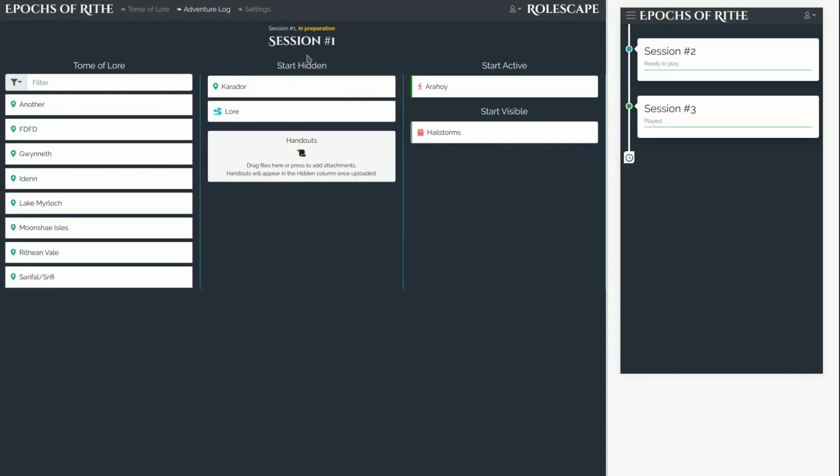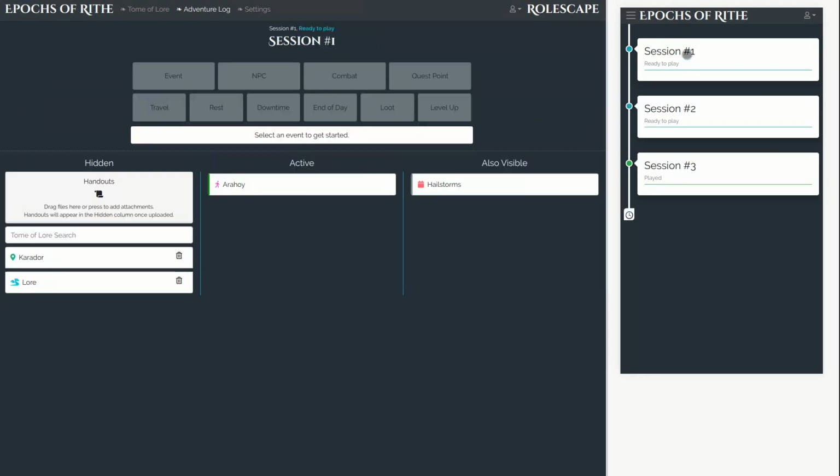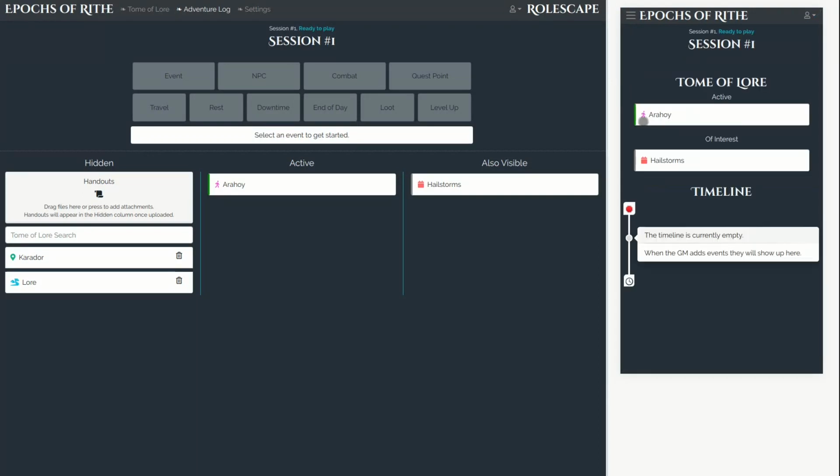Once I'm done, this is ready to play. I can either go back to the adventure log list and move it as we did just a moment ago, or I can click on the label here in preparation and say it's now ready to play. And it will show up now for the player who will go in. And so we can see here that they see that the player character is active and there's this event of interest. While for us as the GM, we also see the things we've kind of put into our hidden behind the DM screen, if you will.